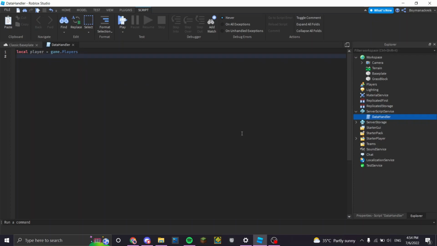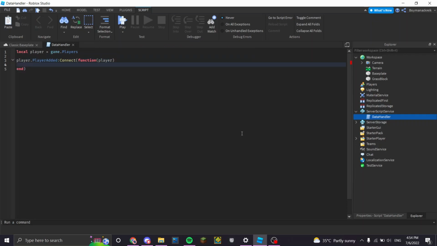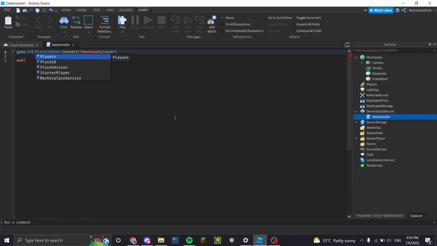After we've done that, we are going to do Players.PlayerAdded, and we connect on a function, and inside we're gonna put the player argument. You know what we can do? Actually, we can remove this. Instead of having a player, we're gonna do game.Players.PlayerAdded, so it's better.